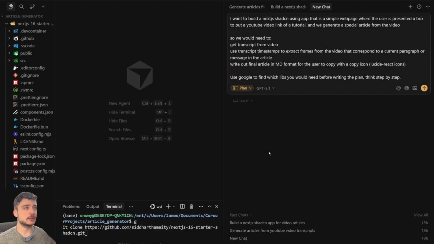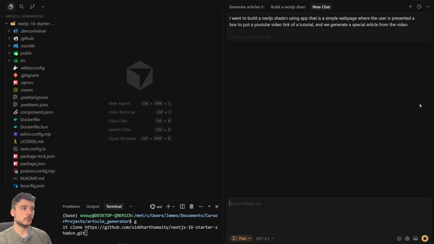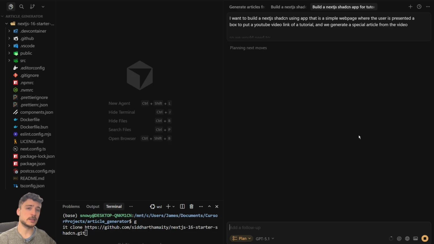This is the message to send to GPT 5.1. I said I want to build a Next.js ShadCN using app. That is a simple web page where the user is presented a box to put a YouTube video link of a tutorial, and we generate a special article from the video. And then I'm describing some of the steps here. Write out the final article in Markdown format for the user to copy. Use Google to find which libraries you would need before writing the plan. Think step by step. So I'm going to now run this, and we're going to see what GPT 5.1 does.